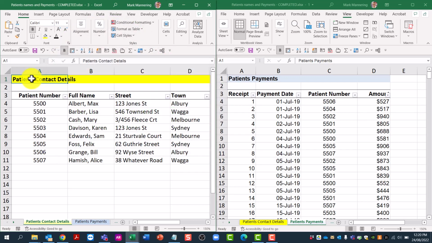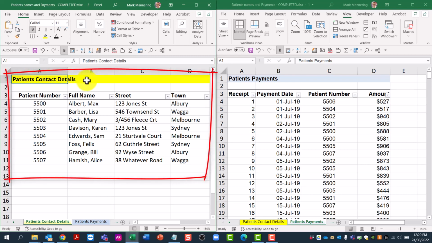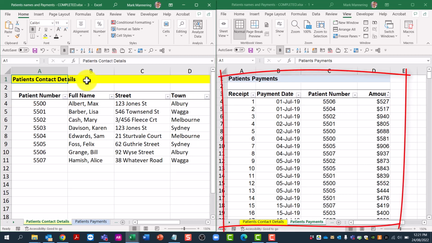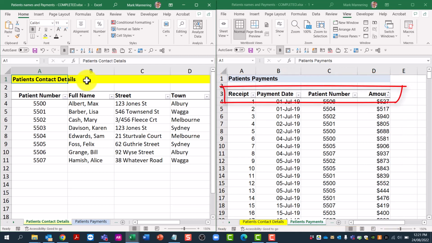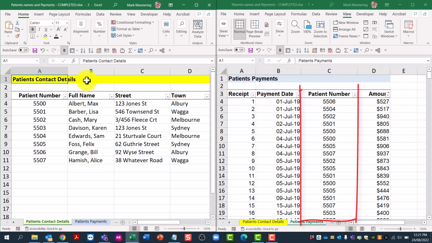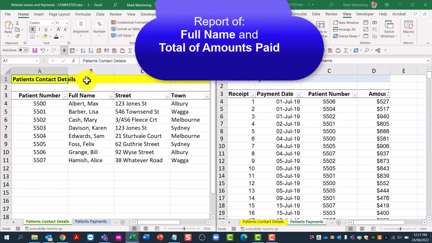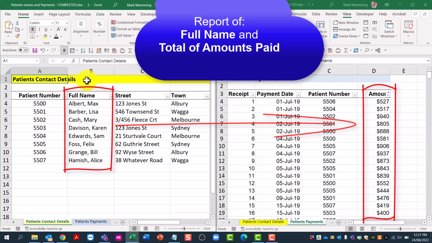For example, I've got 2 separate sheets here, as you can see on the left-hand side. I've got my patient contact details, with the patient number, their full name and so on. That's in one sheet within the same file or within a separate file. On the right-hand side, I've got their respective payments, the receipt number, the payment date, and so on. All I've got in that secondary file is the patient number, which relates back to the patient number on the left and their corresponding full name. I want to create a report that just shows the name of the patient and their payment amount.